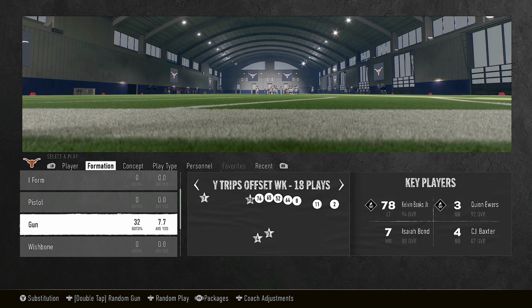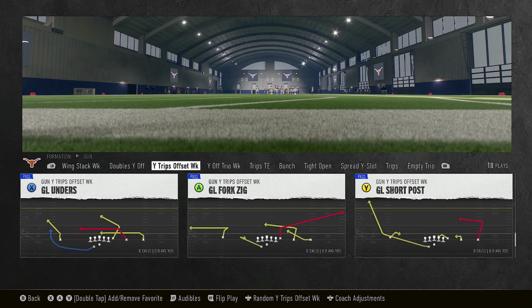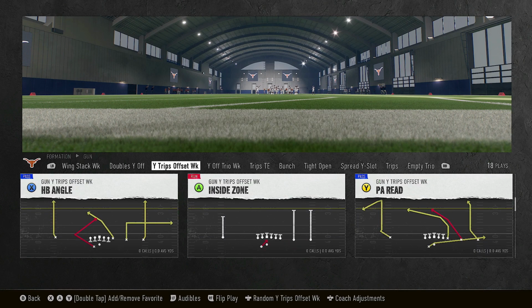All right, wide trips offset week. Name of the play right here, I'm going to show you. You have all go. You have the slip screen, the draw. You got the fork zig, the short post, the unders, but we're not really looking at these plays. We're looking at the halfback angle.